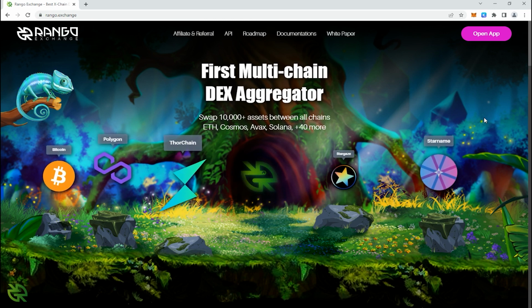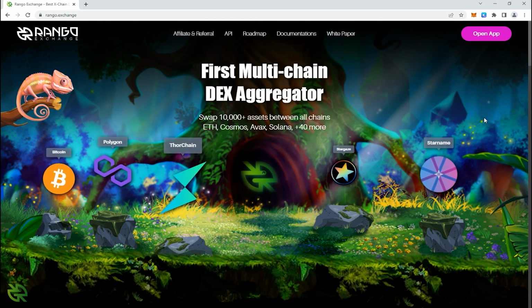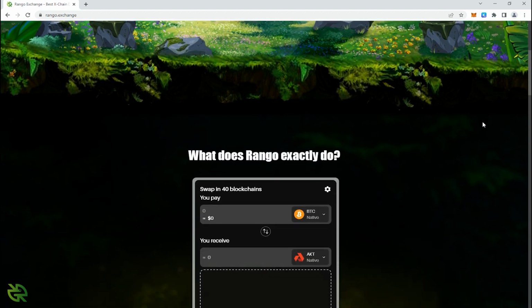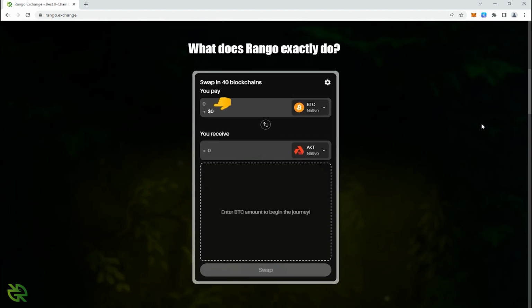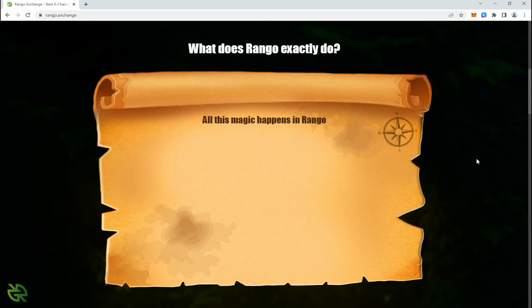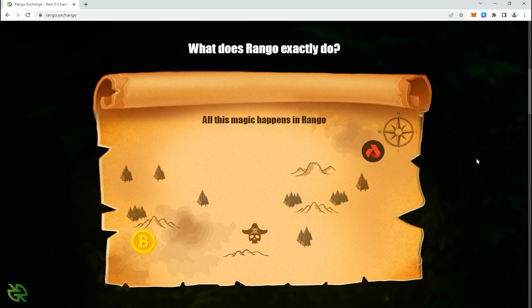First, let's start with what Rango does and how it can be helpful for you, no matter if you're new to the DeFi space or an advanced trader who is trying to swap assets between different chains, which, to be honest, could be a painstaking process even if you know all the steps. Here is where Rango comes into play.